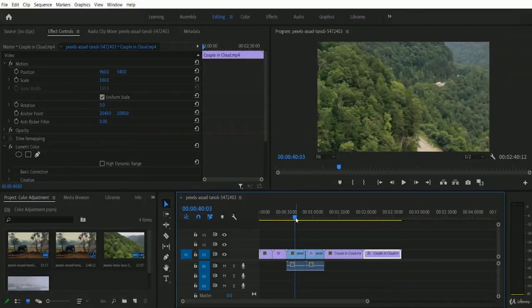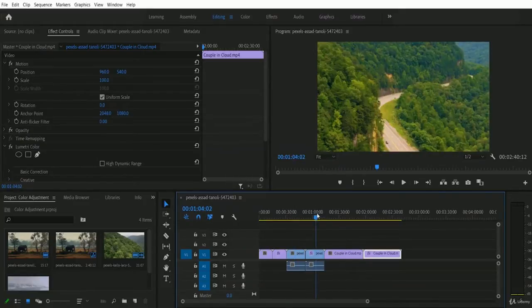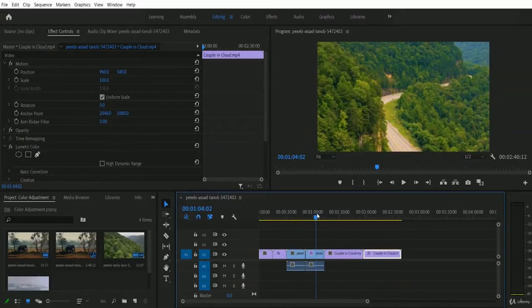This is a video clip of green trees and you can take a look. We don't have the proper green color for the trees and we are going to fix it in this lesson, and let me show you how it looks after fixing this video. Now we have the actual and vibrant green color.